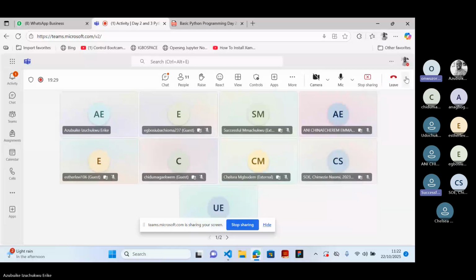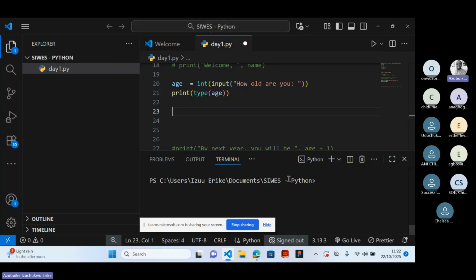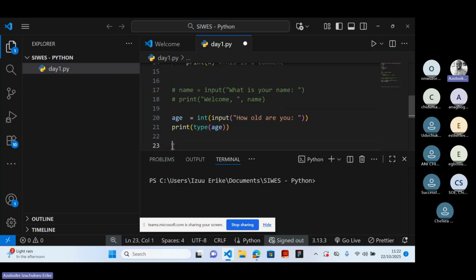I see it. Yes, sir, I can see it. Yes, sir. Okay. You can see my VS Code screen. Yes, sir. Yes. All right. So this is what we did in our first day.